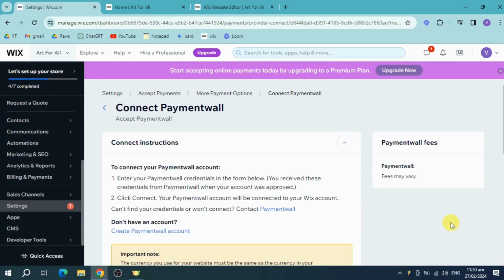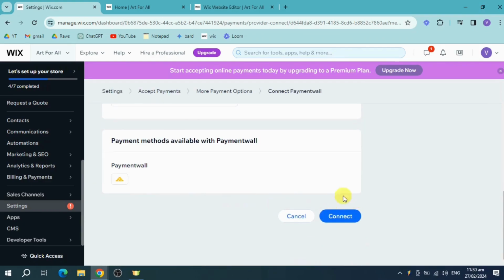And once you have clicked on connect, you will be able to see the fees as well as the step-by-step on how to connect it. Just fill out every information right here and click on the connect option. So that's the whole process.